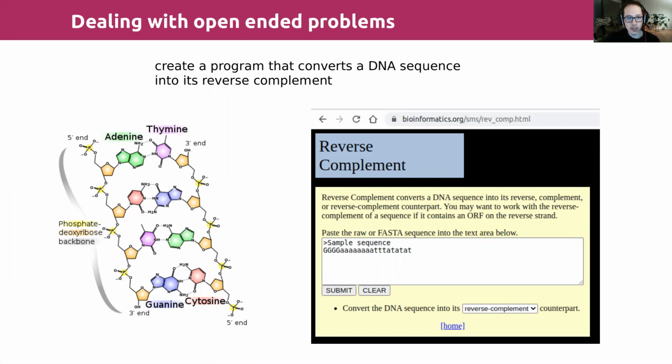And this, of course, is something that you can easily do in a browser. If you Google, compute the reverse complement, you'll get a link to this browser-based tool that allows you to input a sequence and generate a reverse complement. So how does this work? And how would we go about implementing a tool such as this one?